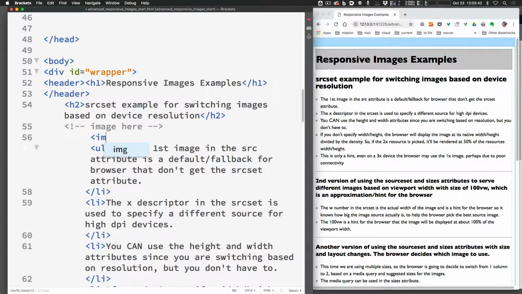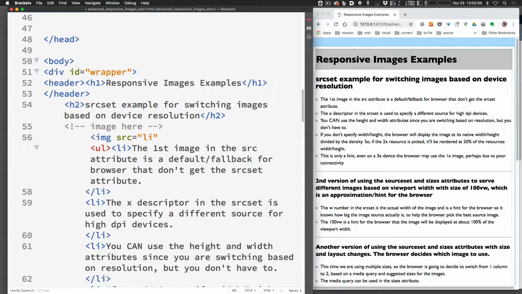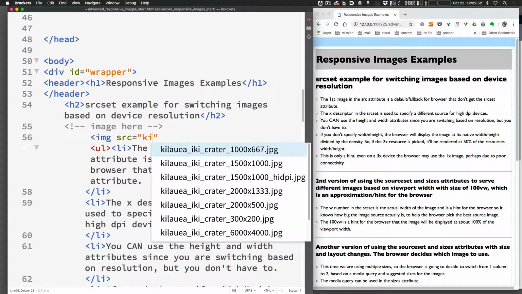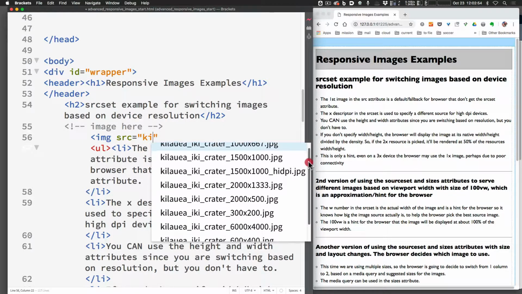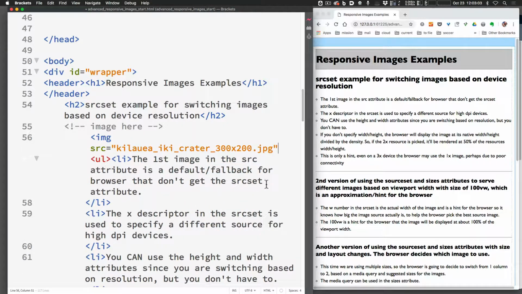So I'm going to say image source, and we're going to go with Kilauea. Hopefully these are in here. Yeah, so all these images are already in there. And they're basically the same image, or most of them are anyway, but different sizes. So I'm going to go with the 300 by 200 image. That's the small one, and that's going to be the default.